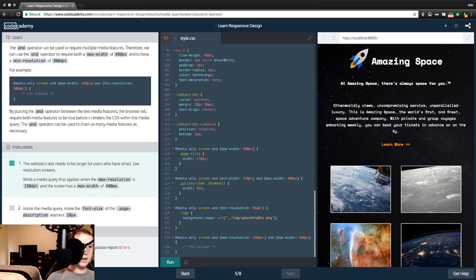Ta-da, green check mark. So we had the right info. They just prefer a different format. Totally cool. Totally cool. Instruction number 2.